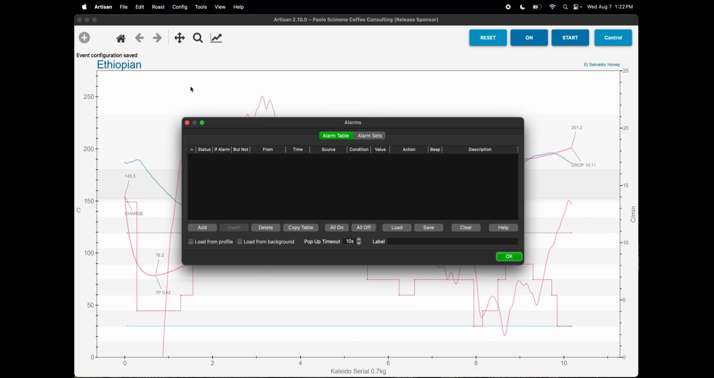and your roast is about to be ruined. So you can add all sorts of alarms in this tab, and it can go very detailed. So it's a more advanced feature. Just know that it's there. A little bit of information on the Artisan website might help you out.